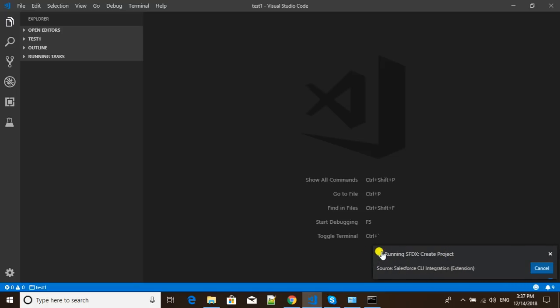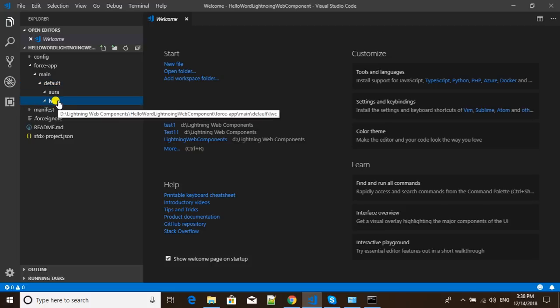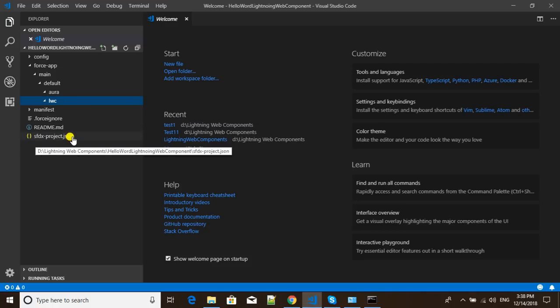If you get any error, it will give you the red mark. If you do not get any error, it will open the workspace with the new project in Visual Studio Code. Here you can see it already had open the new workspace. Here you can see this is the main thing that we are going to work on. Next, if under default you are not able to get the LWC folder by default, you just need to right click, create a new folder and type LWC, because LWC means Lightning Web Components, and this is the place where Salesforce is going to store your Lightning Web Components, and this is the JSON file that we are talking about.